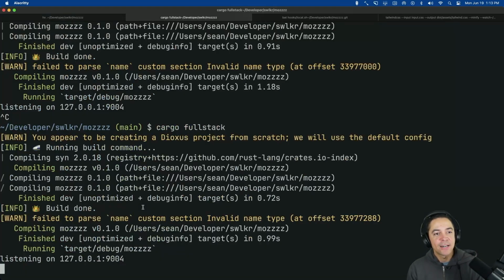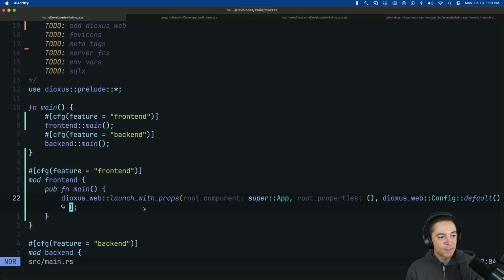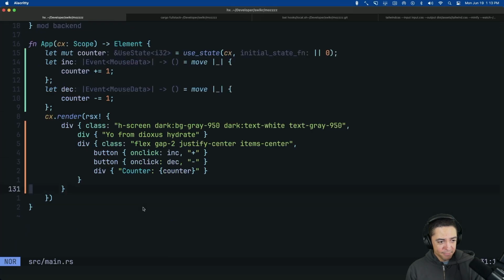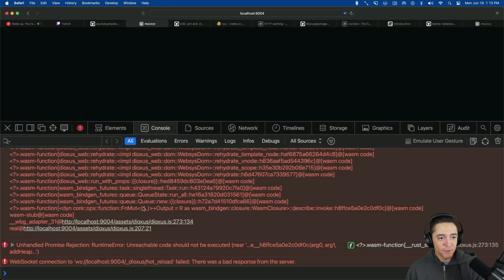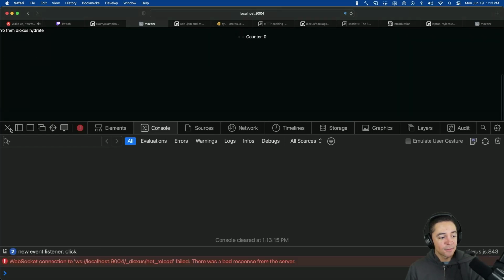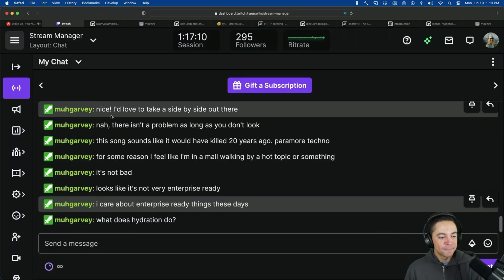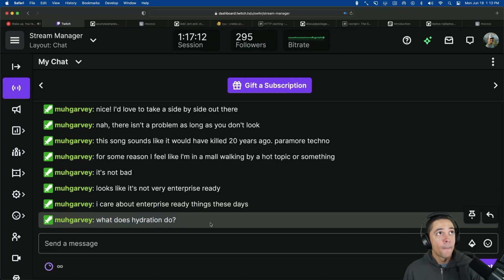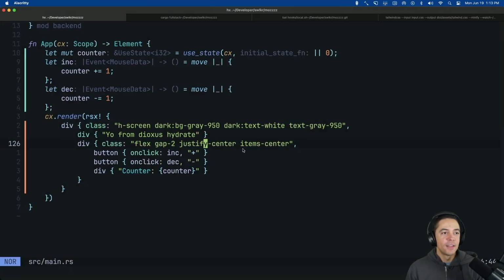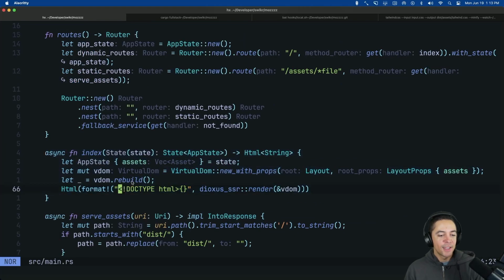So without hydration, it's mostly working, right? But of course, it adds two. It appends to that same thing. Hydration. So, in the index route, I'm rendering this.